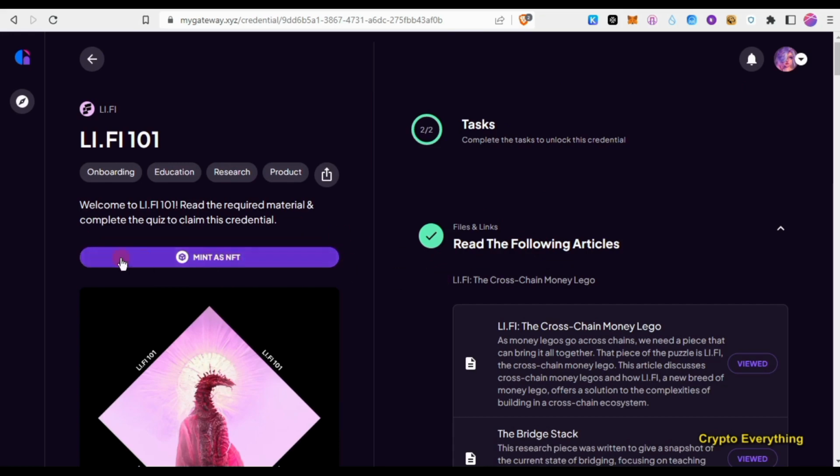You can see, you just scroll back up, as you can see, let's mint as NFT. So we click on this and mint as NFT. It says try again in a few minutes. So we'll just wait about maybe 2 minutes and hit it again.